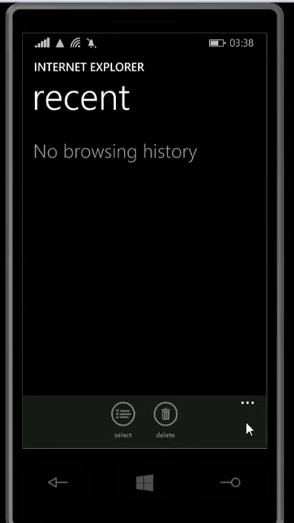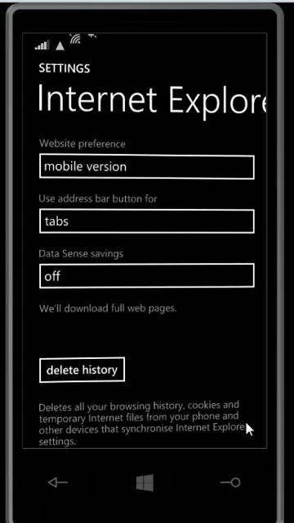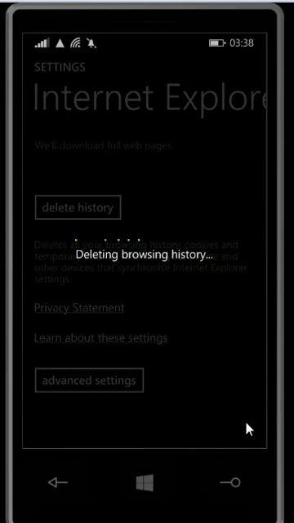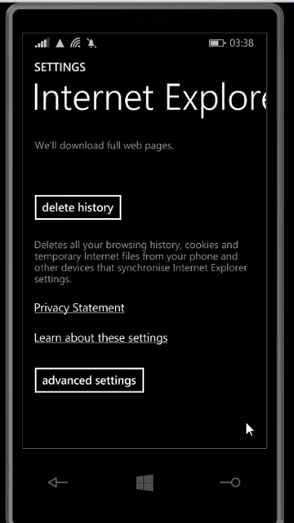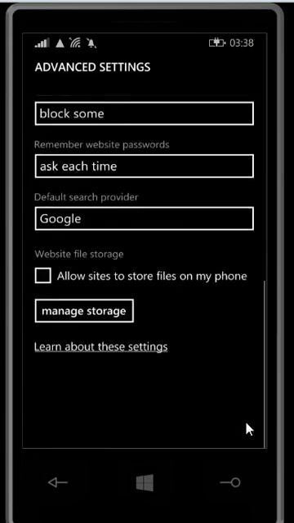But there is another way you can delete history, and I think that's the most popular way. Go to settings and here, delete history. It'll delete everything. It says here, delete all browsing history, cookies, and temporary internet files on your phone and other devices. The scenario is Internet Explorer. If you want to be more advanced, it says get suggestions. So yeah, all those things.